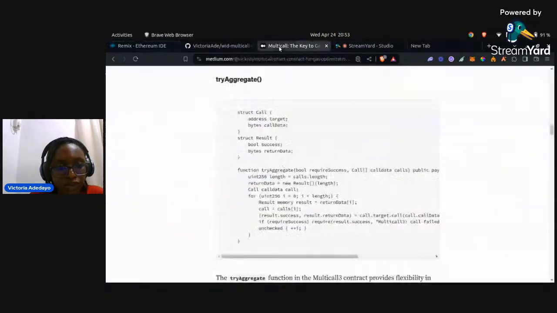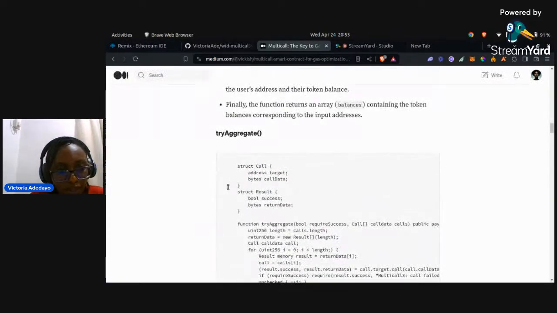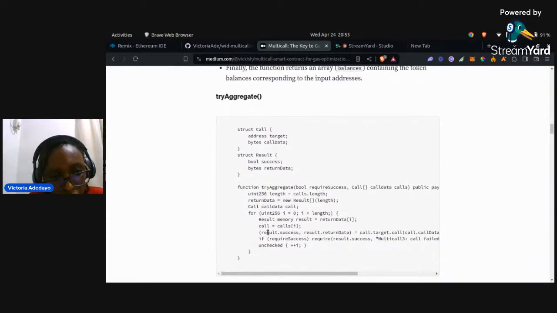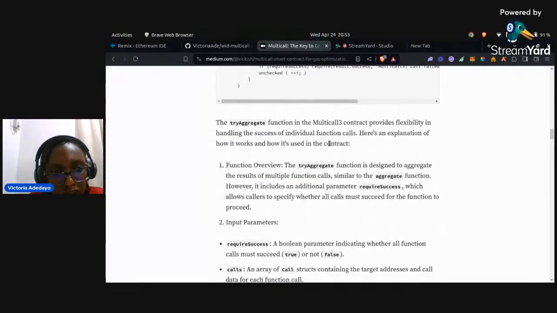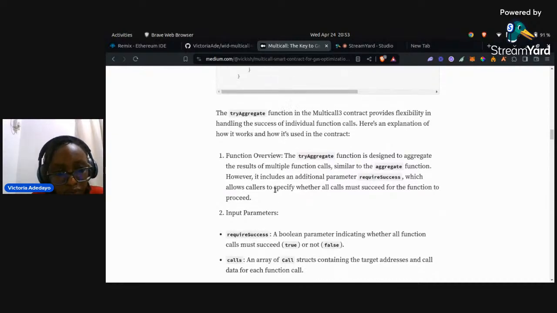All right, so moving on. This is the try aggregate function in the multi-call. It has requireSuccess. This is a Boolean, you can just pass it true or false depending on what you want. So this is an explanation of the function. This explains what the function does.